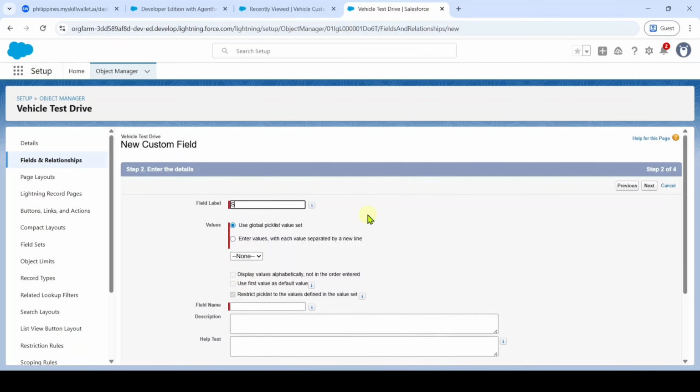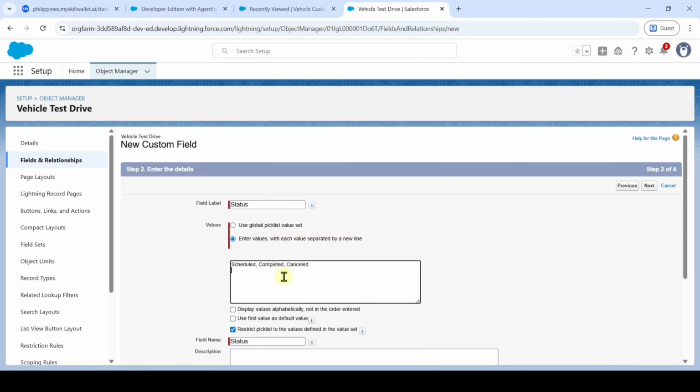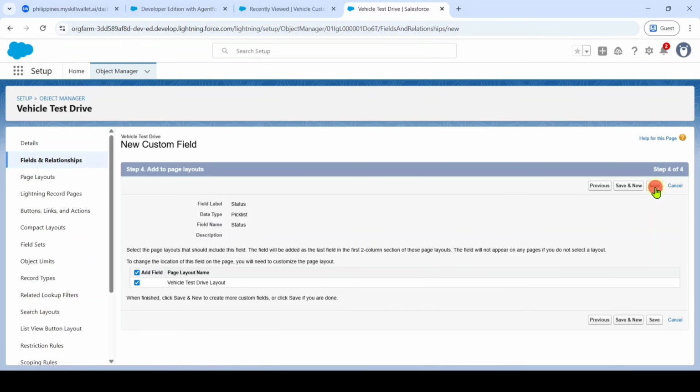Now type the field label as status and also select this enter values, and we need to add the values like scheduled, completed, and then cancel. So copy the values and here paste it, and also remove these commas at the middle and then press enter. So do it for all of these three so that only it will consider as new value. After that click next, again click next, and finally click on save button.